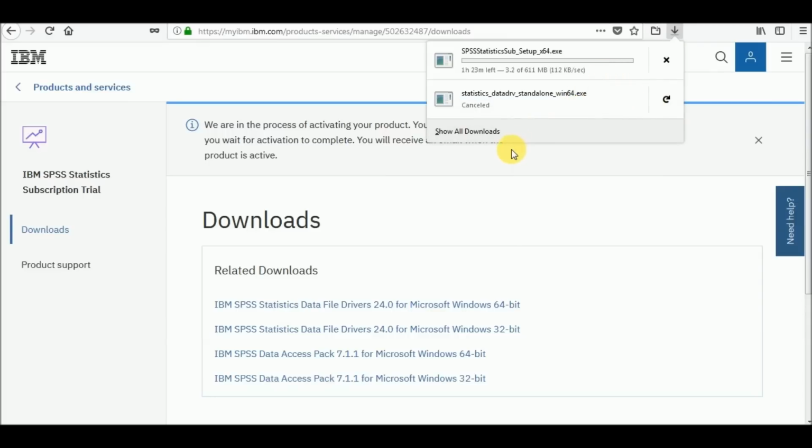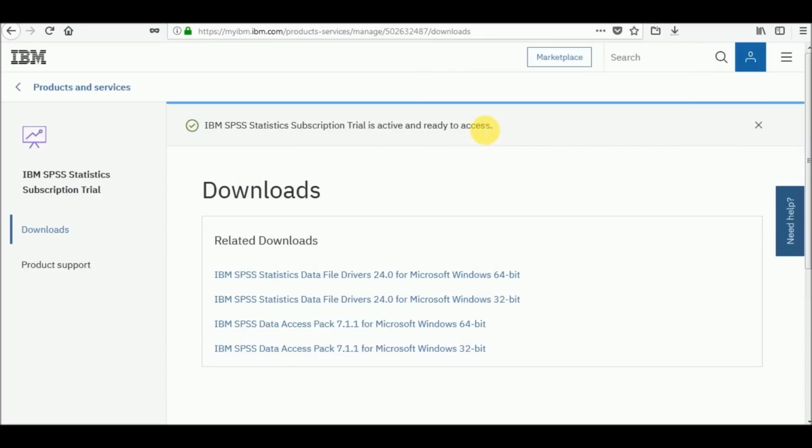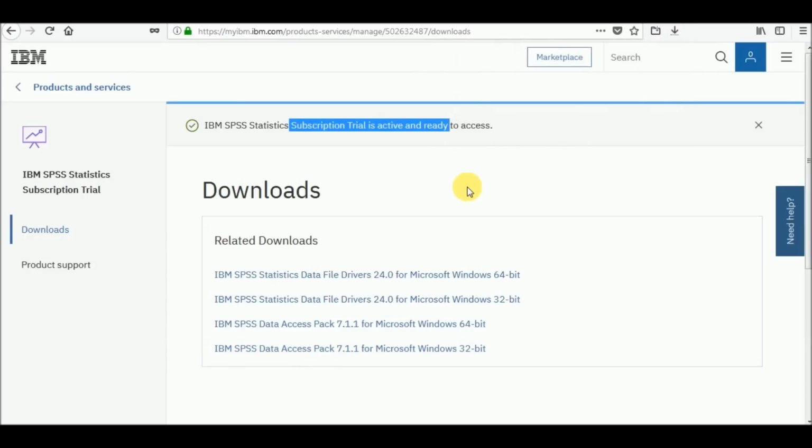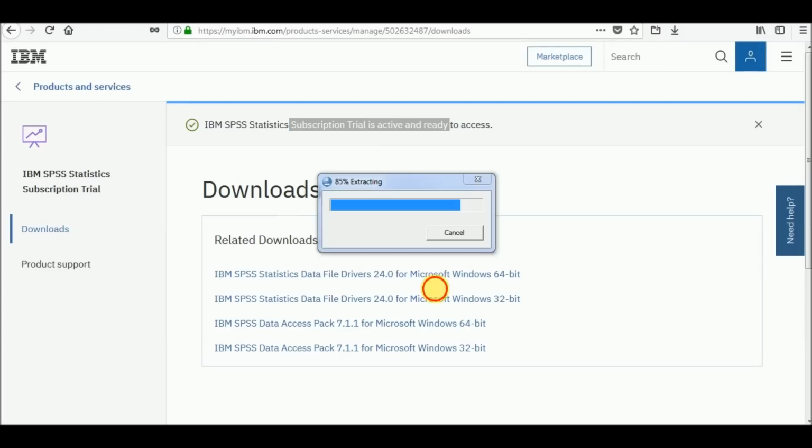It will take a bit of time. Look at this, 611 megabytes. Maybe 1 hour is needed. We'll be waiting for that. Look at this, my trial has been activated. After a while, my trial has been activated. It's downloading now. 43 minutes left.